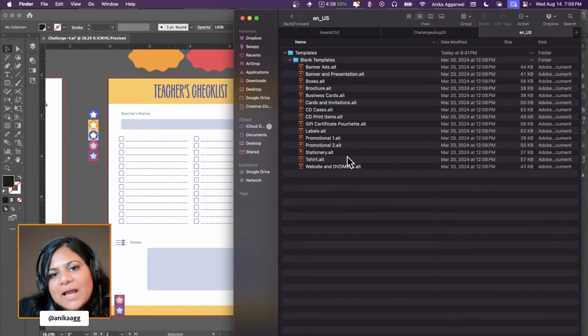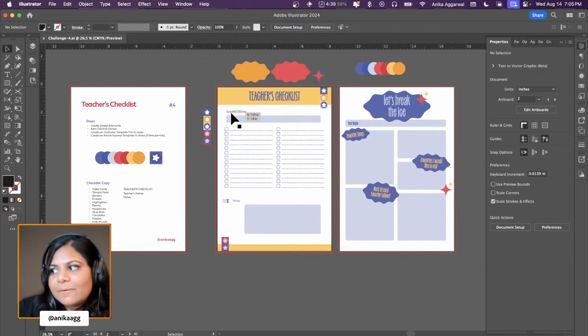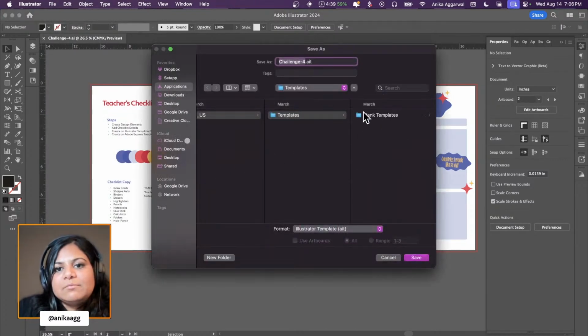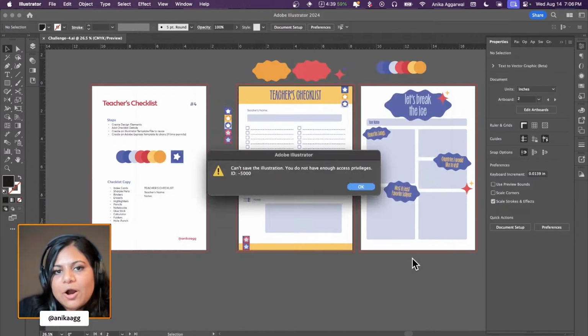It has all the blank templates, which are Illustrator's defaults. And this is where we're saving our file as a template. So I'm going to hit save and save our file that we just created. And now I'm going to go ahead and go to File, Save as Template, and this is going to browse to the same folder by default. I'm going to say challenge-4, which is my file name, and click on save.